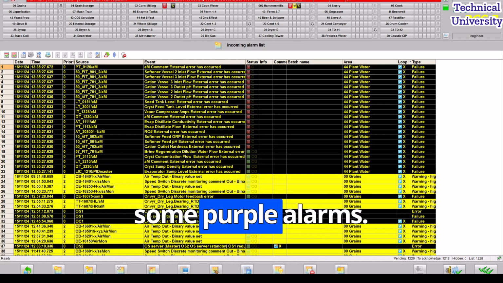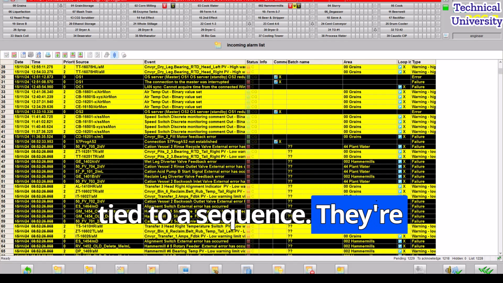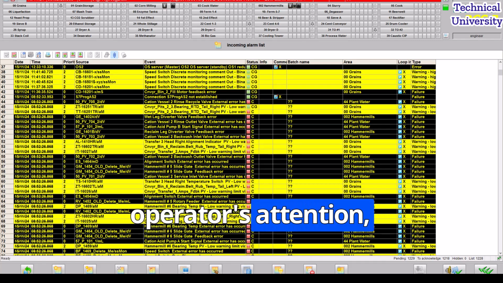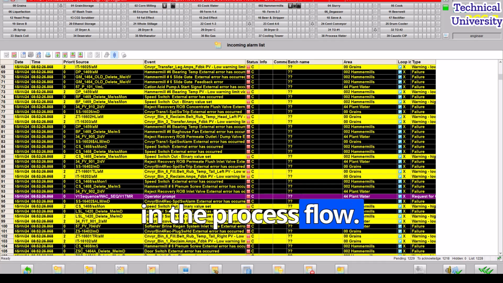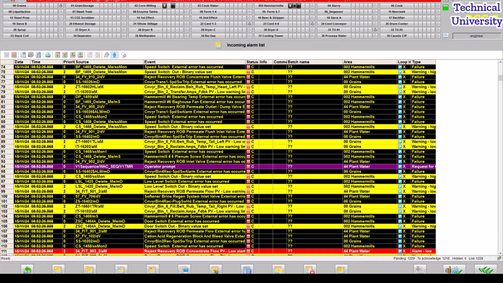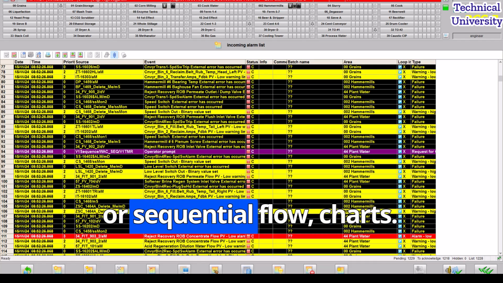You'll notice some purple alarms. These purple alarms are tied to a sequence. They're essentially grabbing the operator's attention, prompting them to act so the sequence can advance in the process flow. This is part of the SFC, or sequential flow, chart.